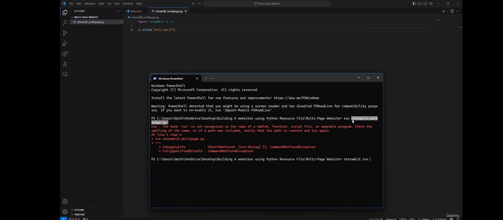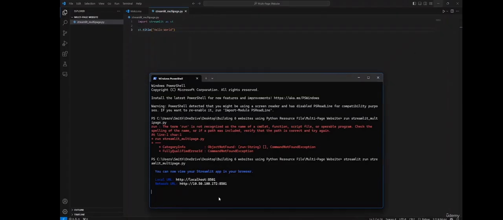So Streamlit run Streamlit_multipage.py. Control V. Now let's click on enter and see the outcome. Because in coding, if you do have a simple mistake, it can be the simplest mistake of all, but it will show you an error. But here, as you can see, it took a while, but they did give me the local URL and also the network URL.